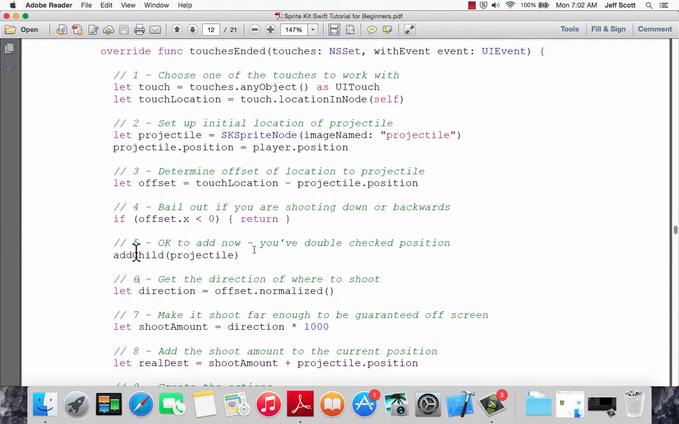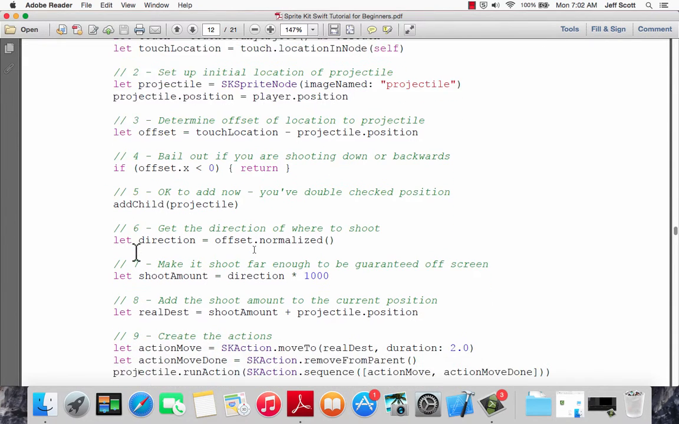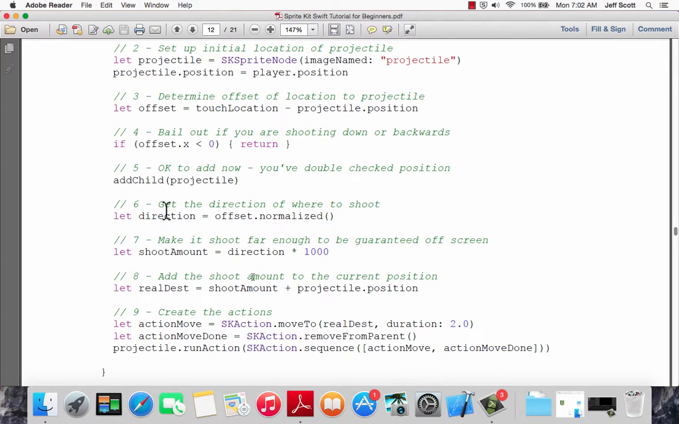6. Convert the offset into a unit vector by calling normalized. This makes it easy to make a vector with a fixed length in the same direction because 1 times length equals length. All right. 7. Multiply the unit vector in the direction you want to shoot by 1,000 because that should be long enough to get past the edge of the screen. 8. Add the shoot amount to the current position to get where it should end up on the screen.